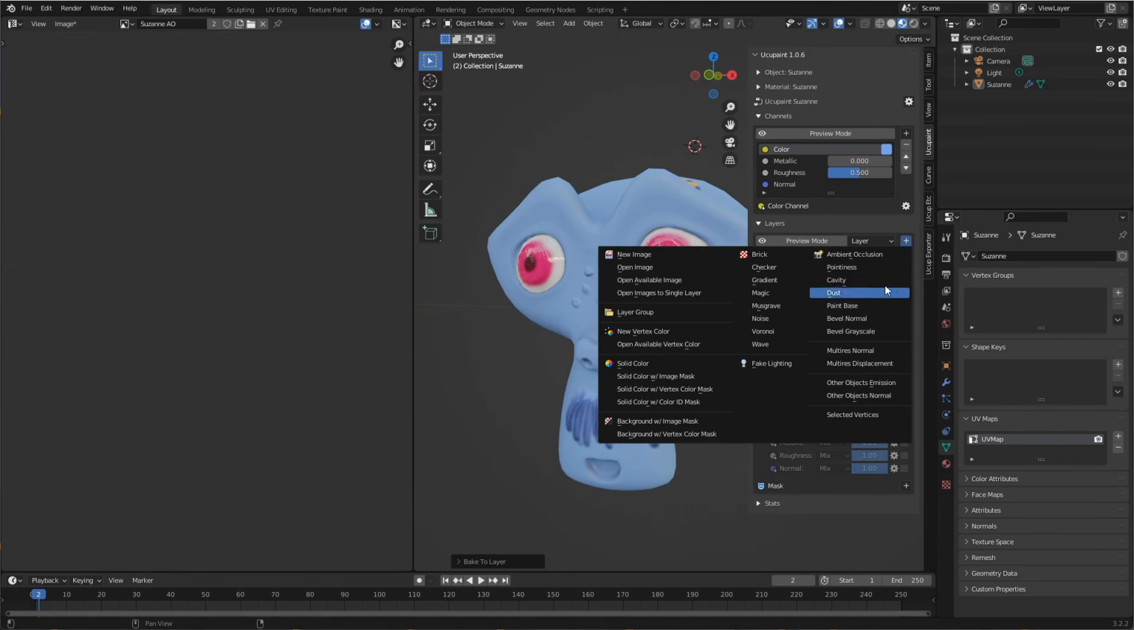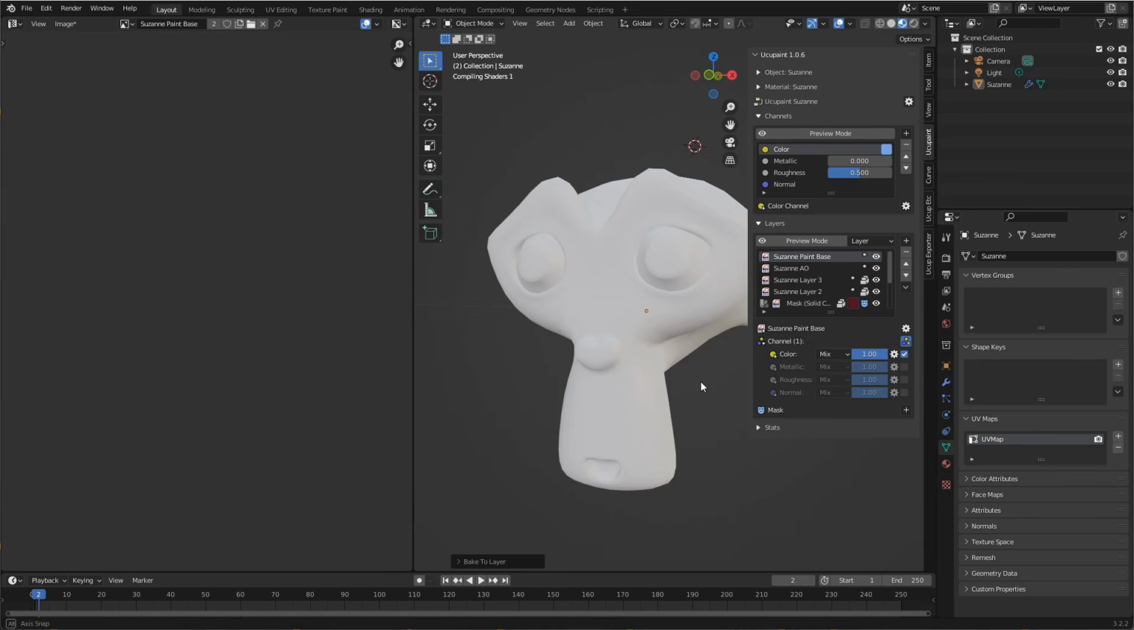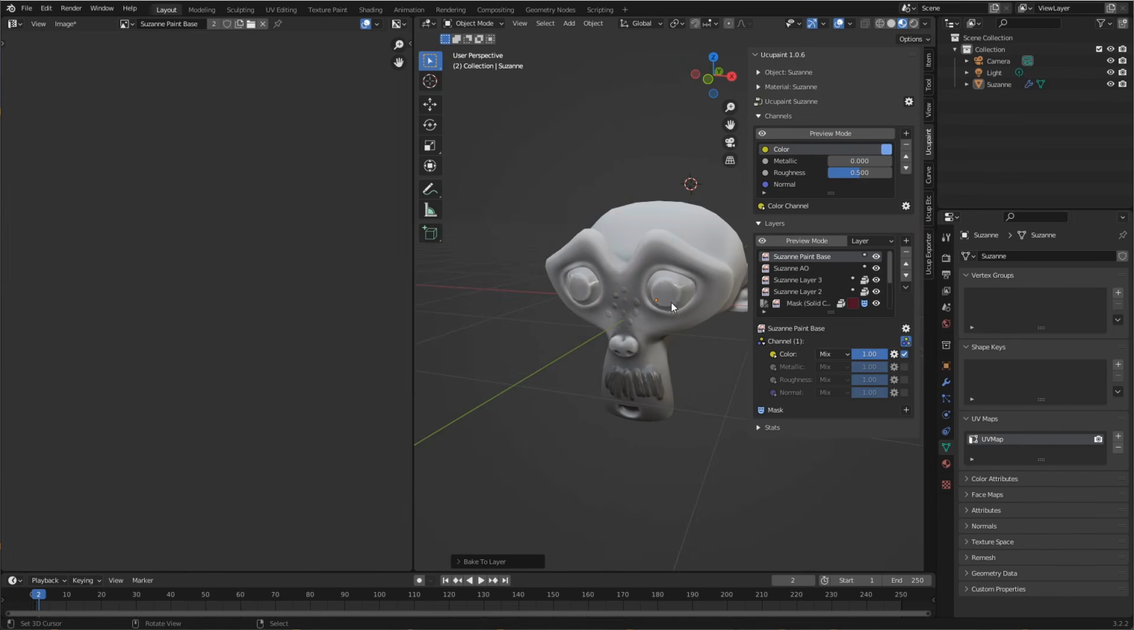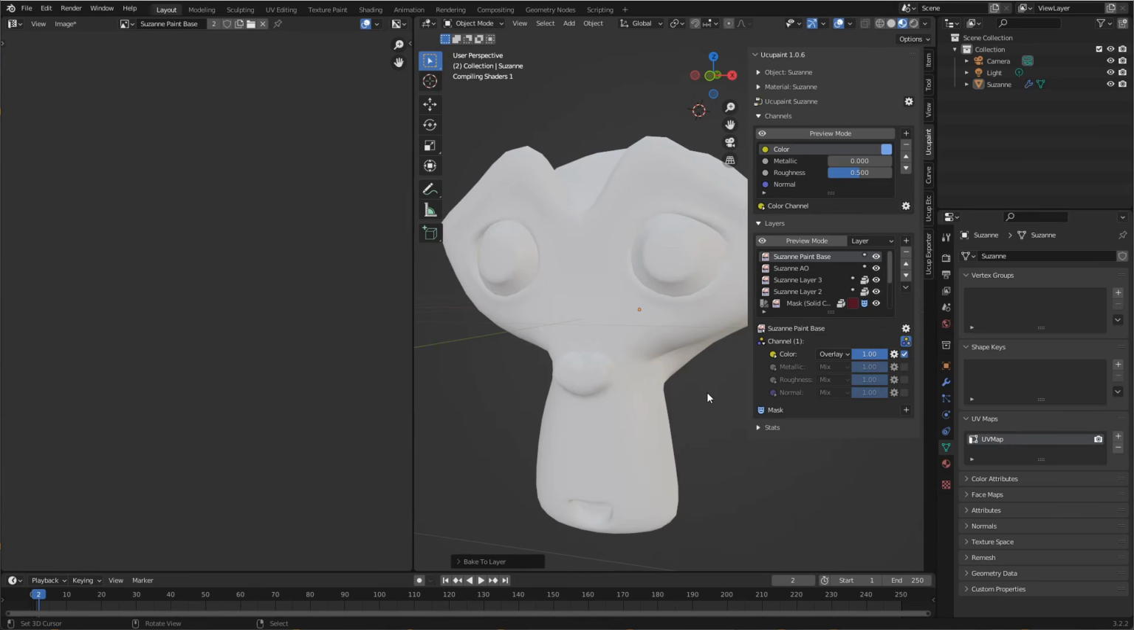So yeah, for this kind of layer types, you can check the wiki or documentation. I'll link it in the description for more detail about this. So I think I will demo another layer type, paint base. So if I can just click OK. This one will create this kind of effect right here. This can be really useful for another type of blending other than mix, probably overlay.